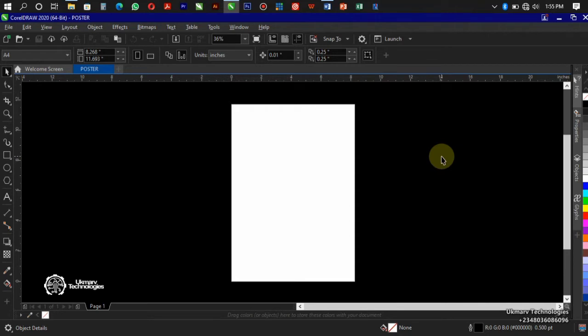I've done some settings. That's why you see the dark background and the white background. You see that in our other tutorial. So now here comes the CorelDraw workspace. Now there are certain things you need to know. We will start from here.